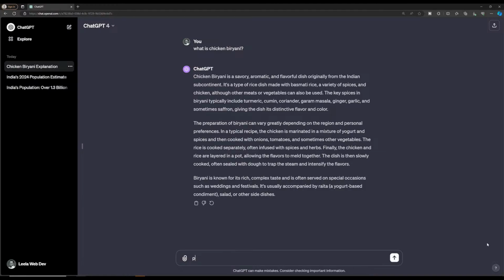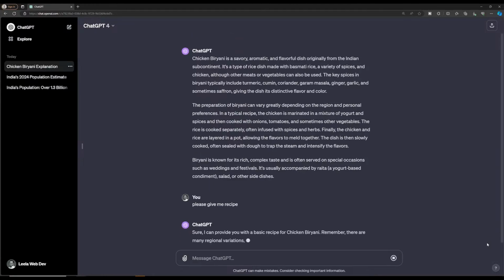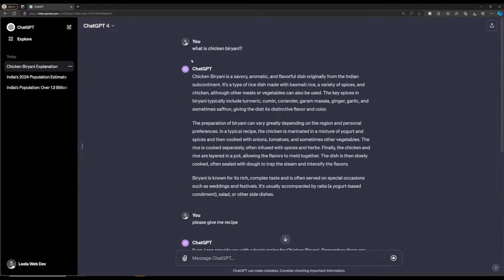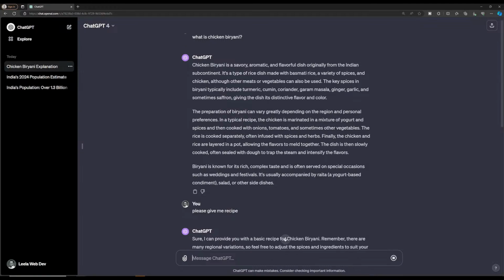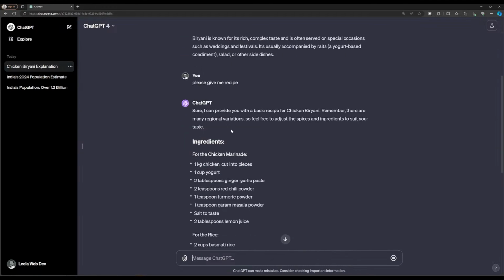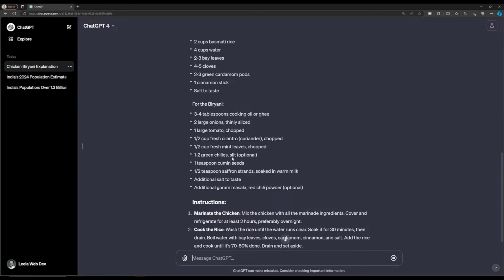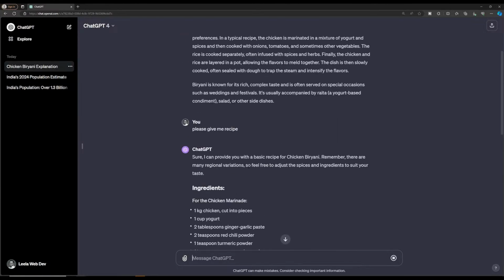So what I can do is continue the chat like a human. Please give me the recipe. Now it is remembering the context. Previously I searched for chicken biryani, and it has remembered that, and it is trying to give you the recipe here. For making the biryani, how we need to prepare it, it is giving you the recipe.